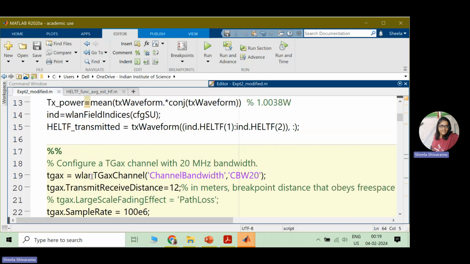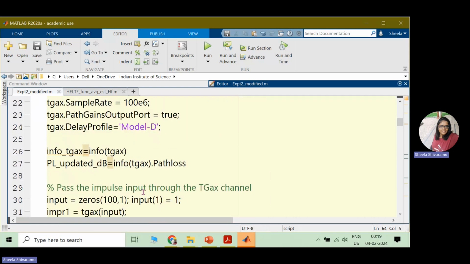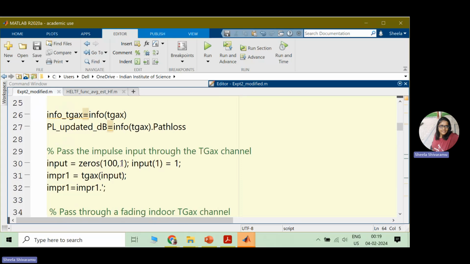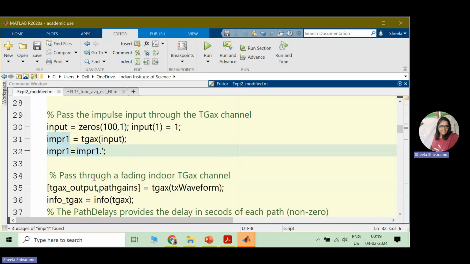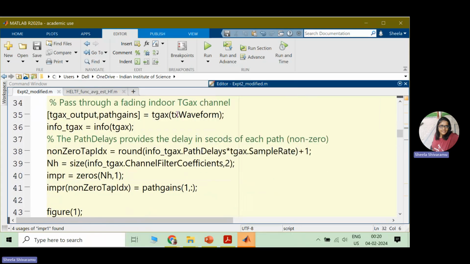So what is the channel we have created? It is TGAX. I can use this object and give any input signal to it, and you will get the output of the particular TGX channel. As input, I have created 100 zeros, and the first sample is set to 1. So this is like an impulse input. I'm giving an impulse input to the TGX channel, and this is the impulse output. It is nothing but the impulse response. I am calling it IMPR1. This I'll compare with the impulse response obtained using the path gains.